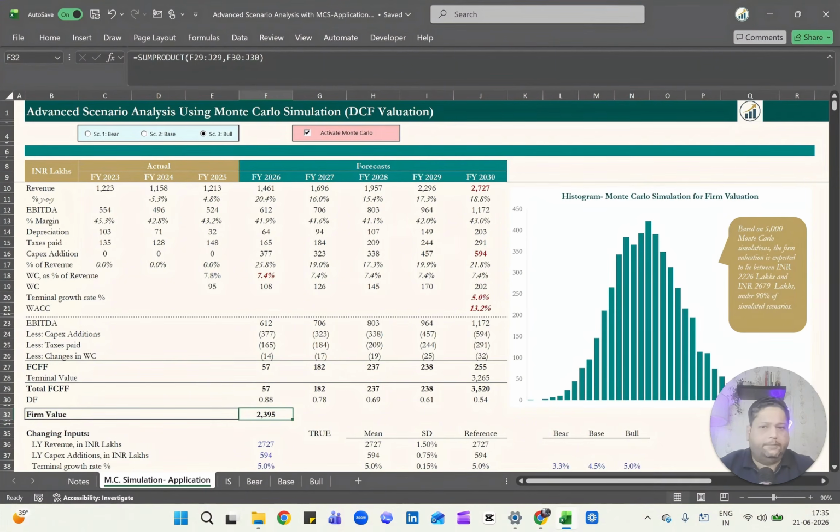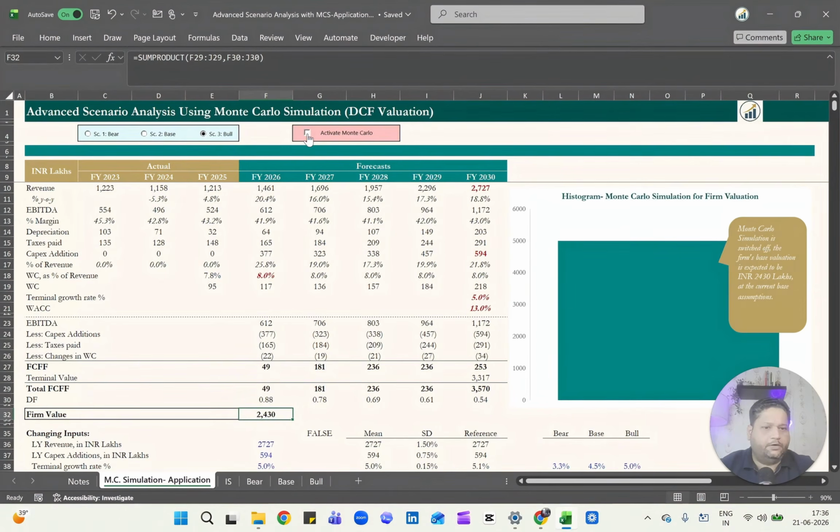And let me also just show you how this checkbox runs. So I'm going to uncheck this checkbox and you can see how it actually works. So I'm now unchecking the checkbox. It's updating the data table. Just give it a minute. So you see, this is updated now. So now it says that Monte Carlo simulation is switched off. The firm's base valuation is 2430, and 2430 is what we have here.